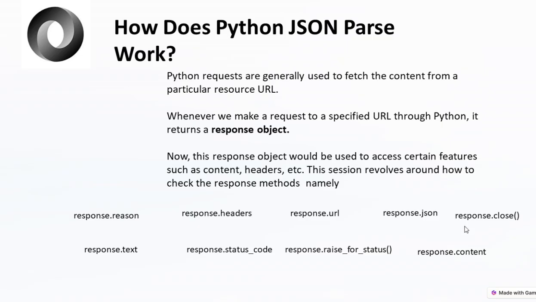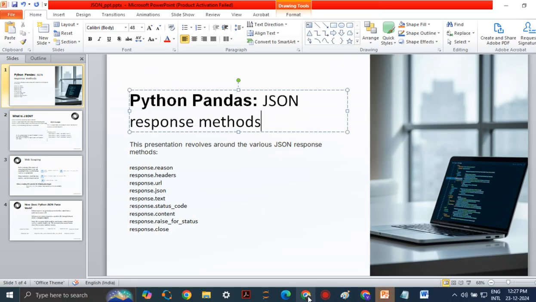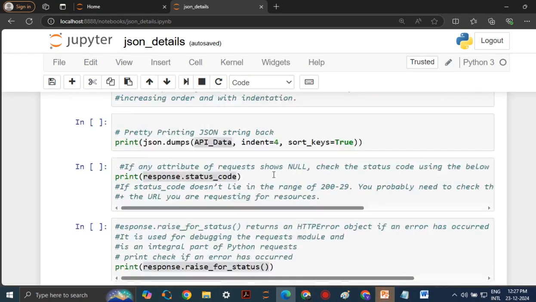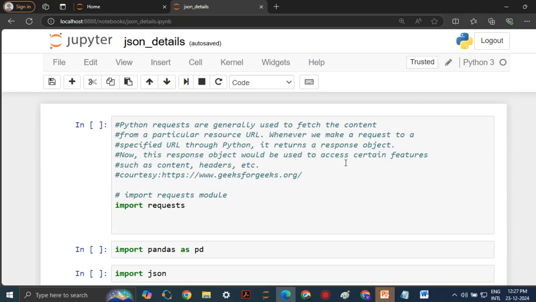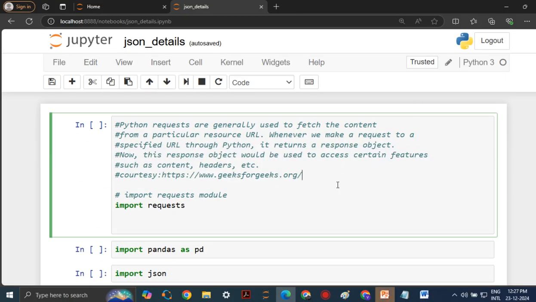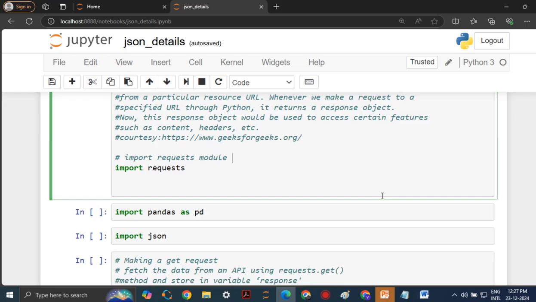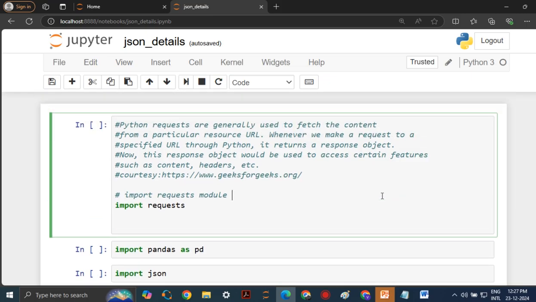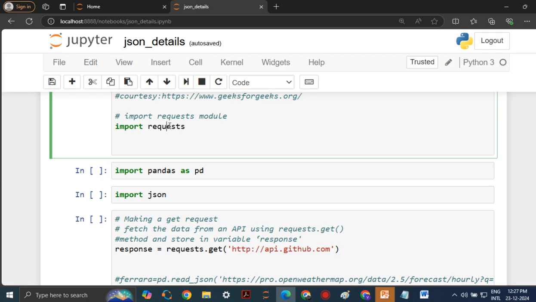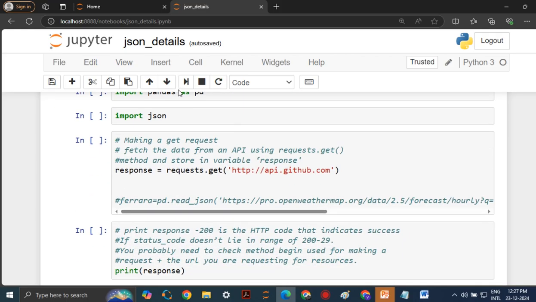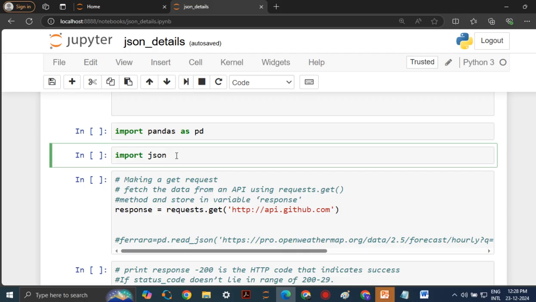So let's go quickly to the Jupyter notebook and see how all these various methods of response can be used. I have already created a Python script. I would like to mention that the courtesy of this entire code is from this link. You can access this link to work on this in your Jupyter notebook. First, we need to import the requests module. After that, also import the Pandas and JSON modules.